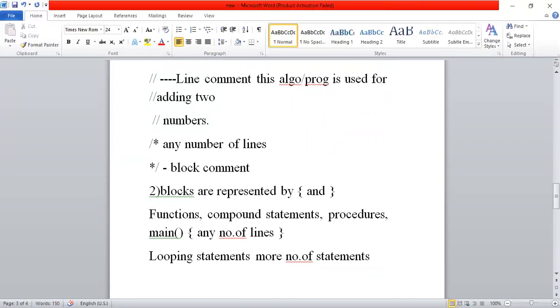Any doubt here? About comments and blocks, if you have any doubt you can ask me.